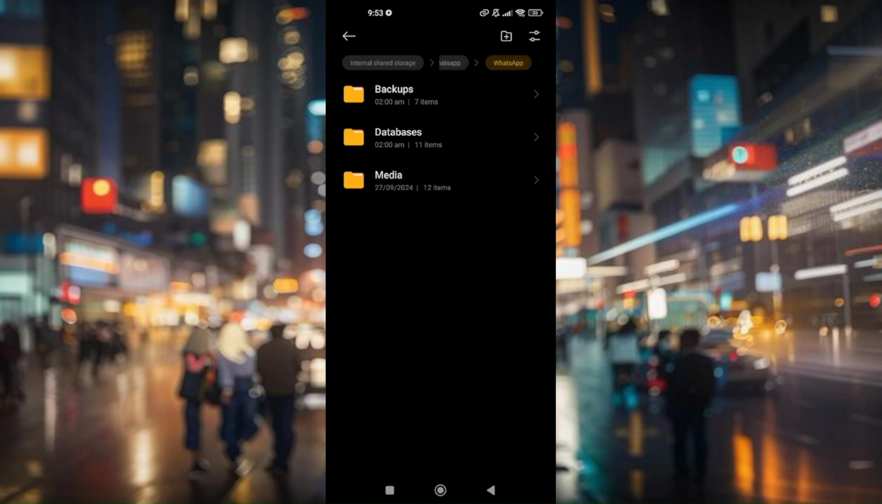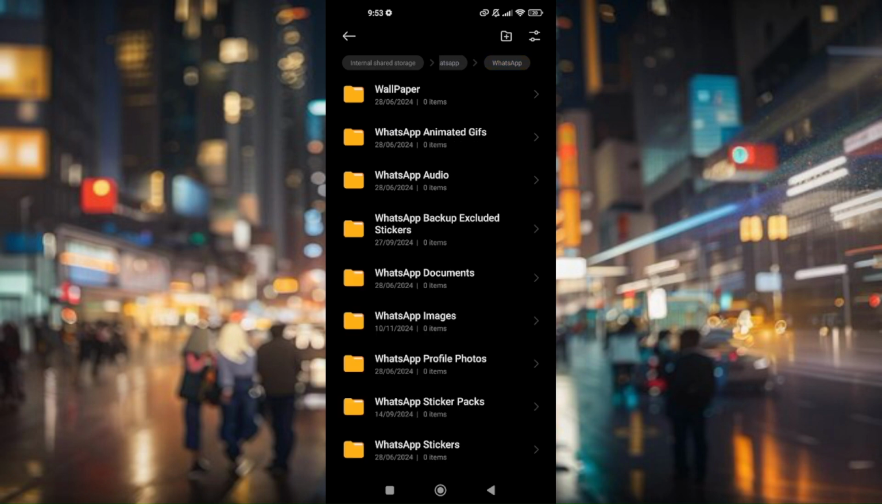Click on WhatsApp. Now this is going to be where that specific photo will show up. So just click on media and then go to the WhatsApp photos.